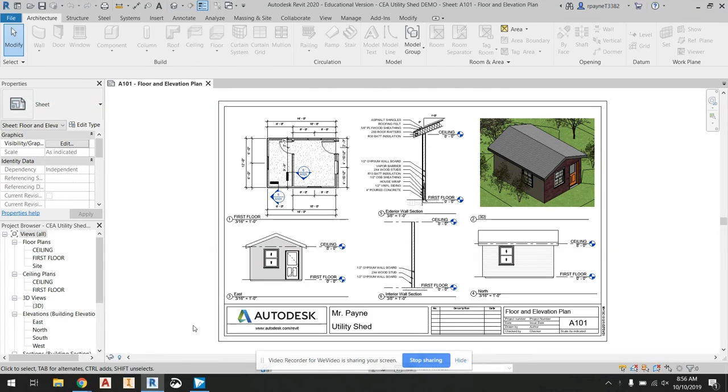So at this point, you might be done with the third and final portion of creating your utility shed in Revit. So now, if you have the ability to, we're going to go a little further, and you can make a physical model of your virtual model. To do this, you go back to your first floor plan.